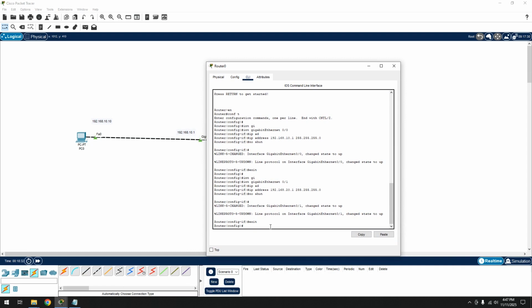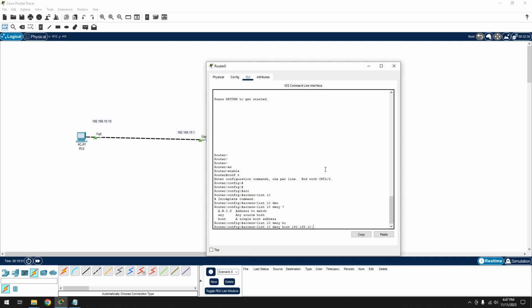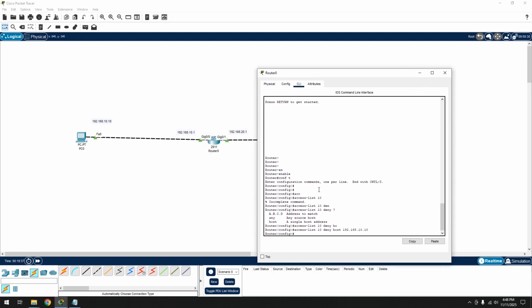For doing that, we're going to start from the beginning. Here we're going to go enable, conf t, and here we're going to say access-list 10 deny. Now we need to define the host: 192.168.10.10. So what happens here? Access list 10 is going to deny this PC to reach any further.